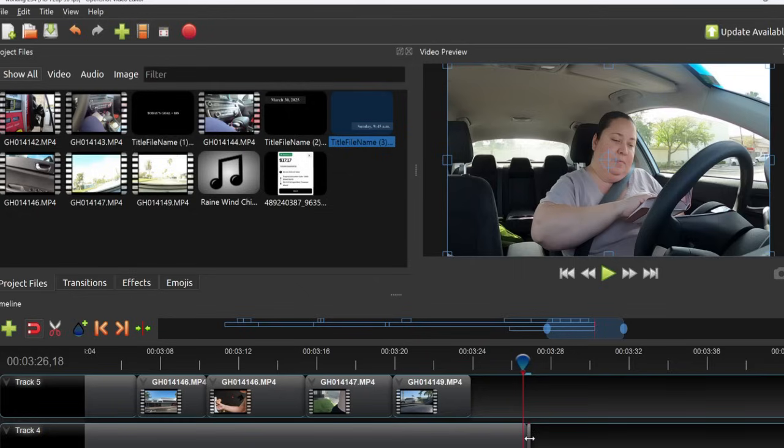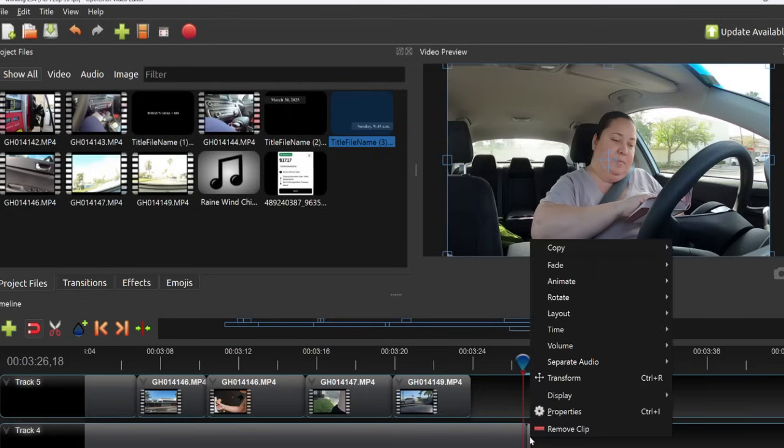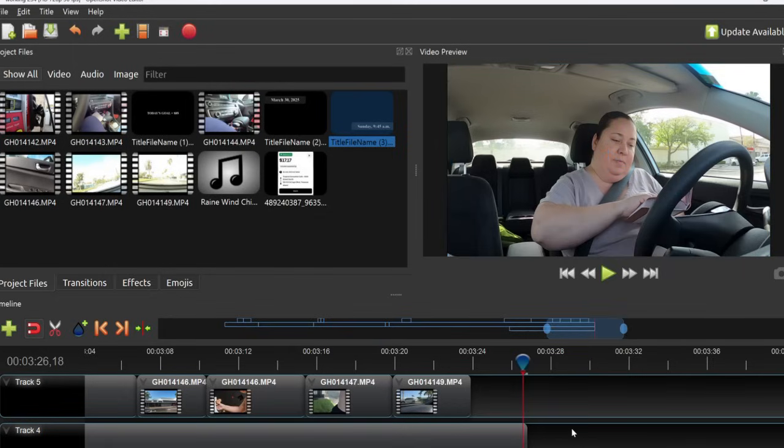If you want to remove a clip, click on it so that it's highlighted red. Right click and this screen will pop up. Remove clip is on the bottom.